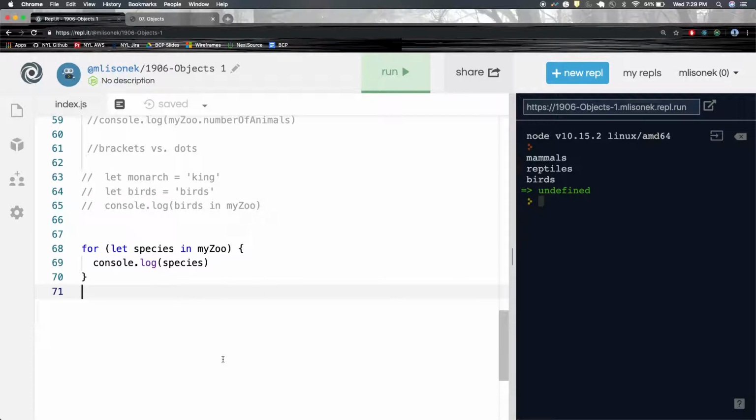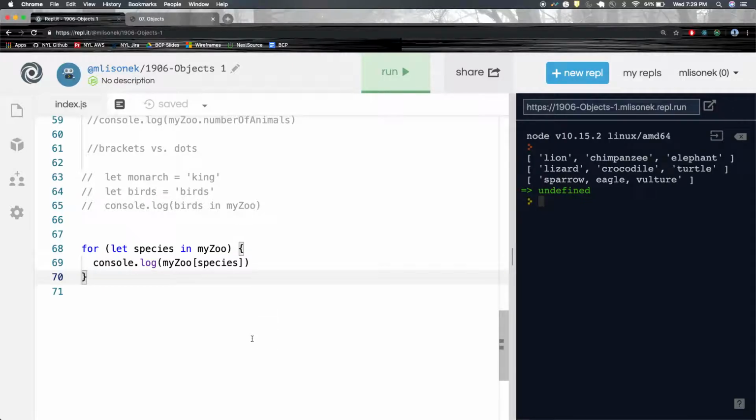But myZoo, this second argument, has to be an actual object, because it's going to be looking through one object, right? So this is a way to get the keys. So if you wanted the values, and here you have the values, right? An array of all these things.